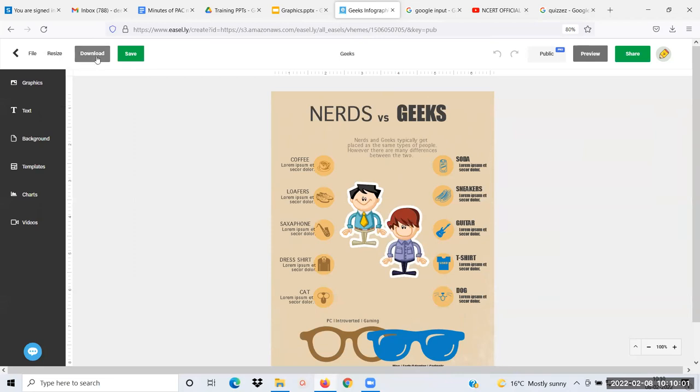Another option is download. We will use it later. Next one is save. Whatever changes you are making in your infographic will be automatically saved if your internet connection is good. But to be safe, you can click it on a timely basis. Then here is the option for the title of the infographic. By default, it's given as geek. You can rename the title of the infographic, whatever you want to create. I have just named it trees.